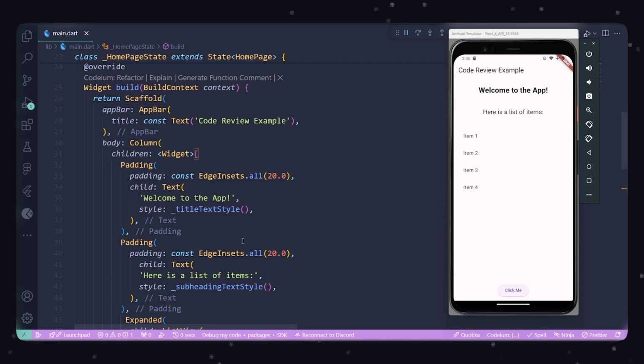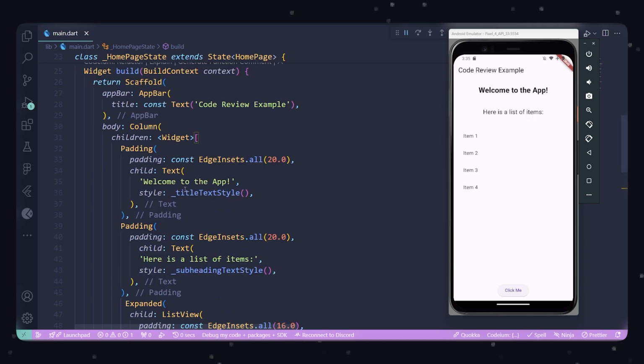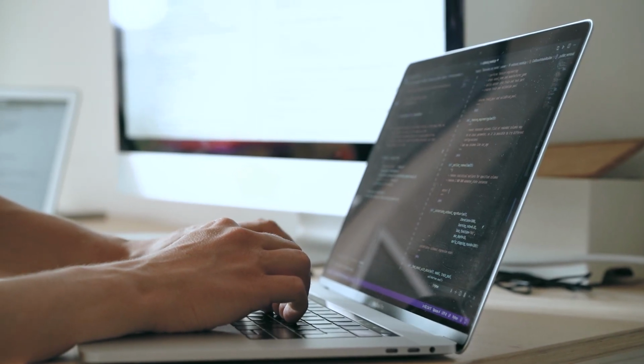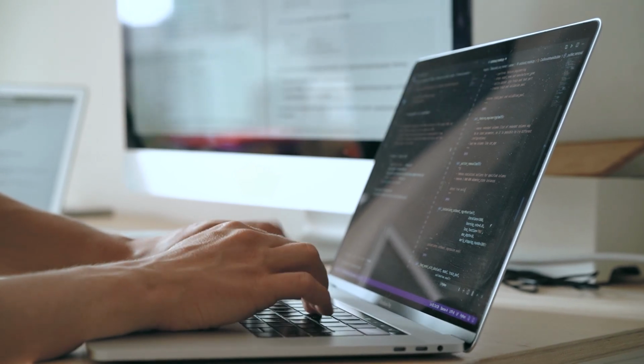Here is our final version of improved code. It's cleaner, more readable, and performs better. We've made it easier to understand and maintain while also addressing layout efficiency. That wraps up our code review for today. We have transformed a messy code base into a cleaner, more efficient example.